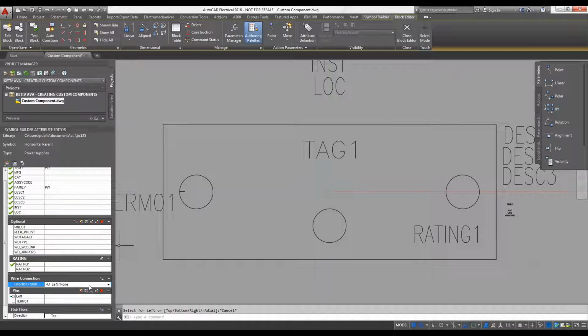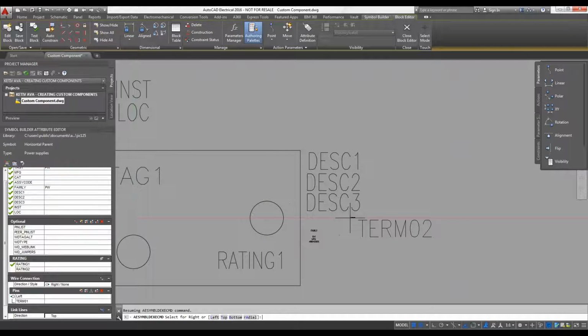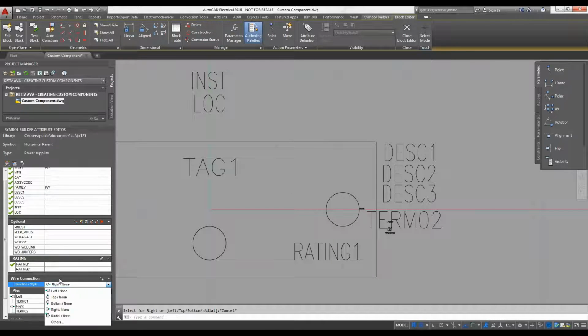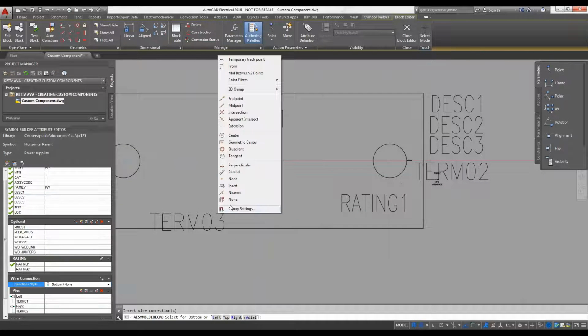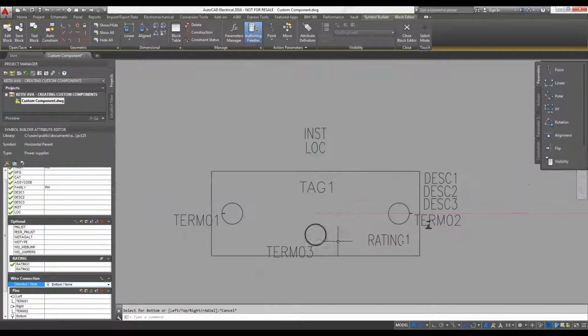So let's go ahead and add in the rest of our wires. So we're going to do a right none. Insert the wire connection. Connect it to that terminal point. And then let's do our bottom. Okay, so now that we have our 3 terminals set up, let's go ahead and move these attributes so that they're not overriding anything.